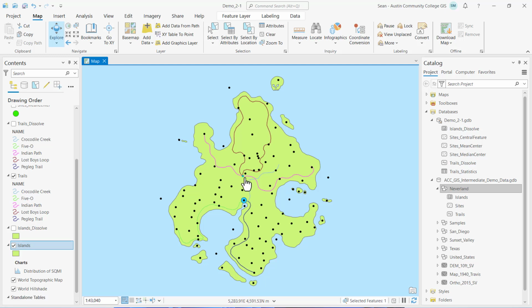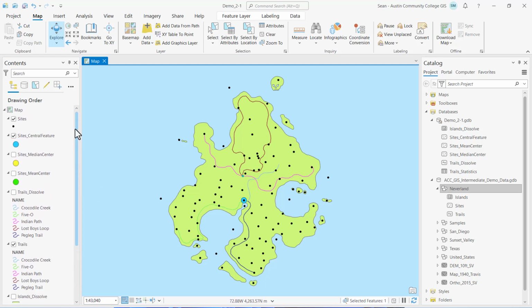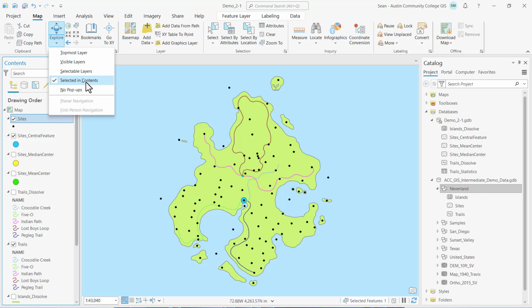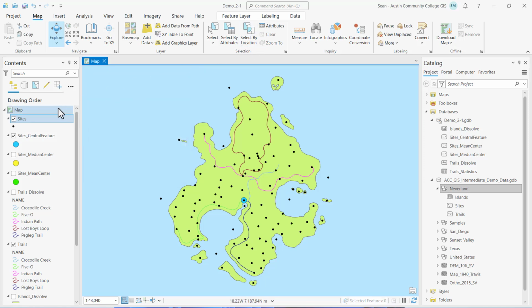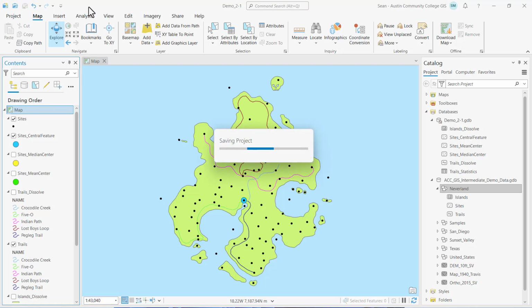And over in the Contents pane, if I select Sites feature layer in the Contents and then make sure Explore button is set to Selected in Contents and click on the site, I can see that the treasure is buried at Hangman's Tree. Now I can flash it so you can see it on the map. Go ahead and close the pop-up window, clear your selected records, reset the map, and save your ArcGIS Pro project.